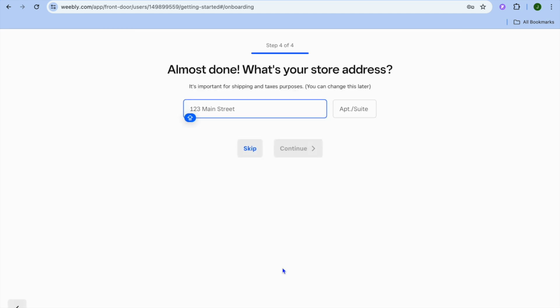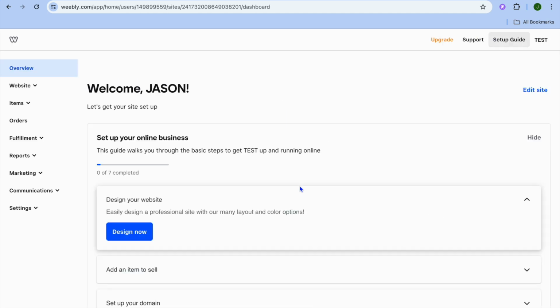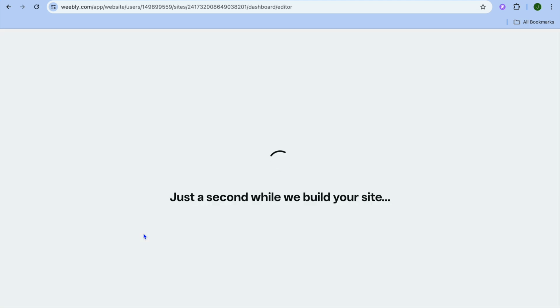on continue. After you have tapped on continue, from here you could enter in your physical address where you'll be doing the shipping from, or you can tap on skip to skip that section. After you have tapped on skip, you'll be redirected to this page. Once on this page, all you'll need to do now, you can tap on design now. After you have tapped on design now, you'll be redirected to the editor page.